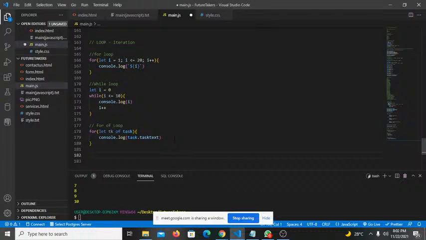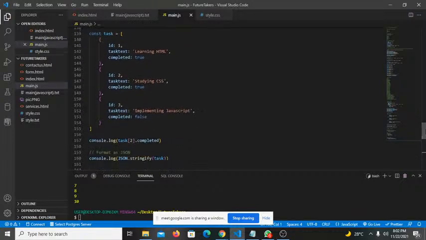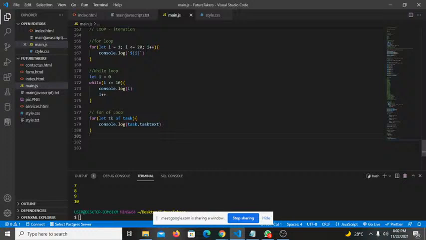You can use for...of to loop through. You want to go through all these different objects in this array. You can see that all of them have task text. So I want to loop through the iteration. That's what you use a loop for. I want to get out learning HTML, studying CSS, and implementing JavaScript, the three of them. So that is what I want. That's why I wrote that code. So I'm going to come down here and run it.